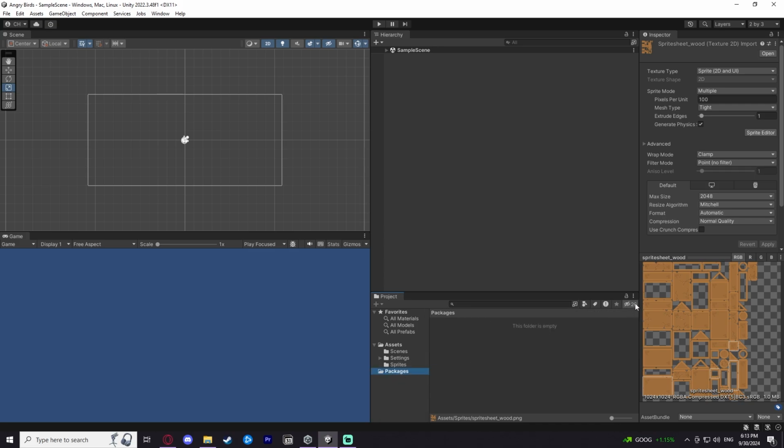And it says the folder's empty. Just remember, all you have to do is click this and it'll show you the packages again. But that's just something that I found that helps quite a bit.